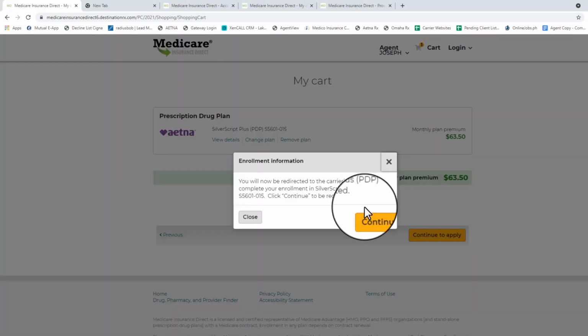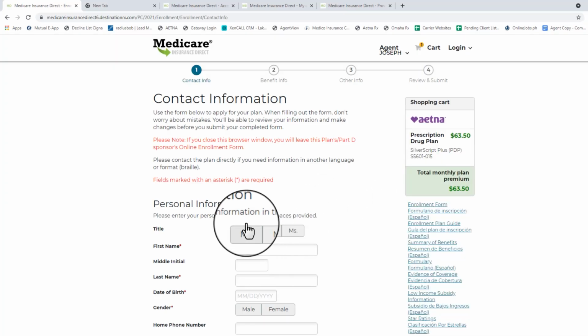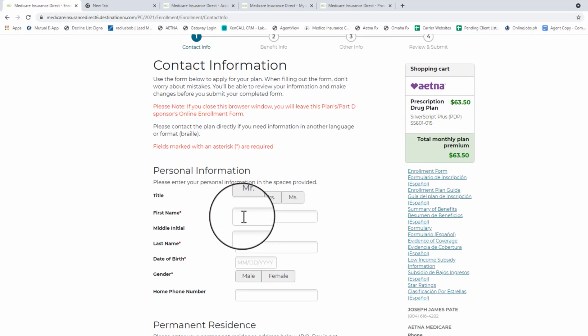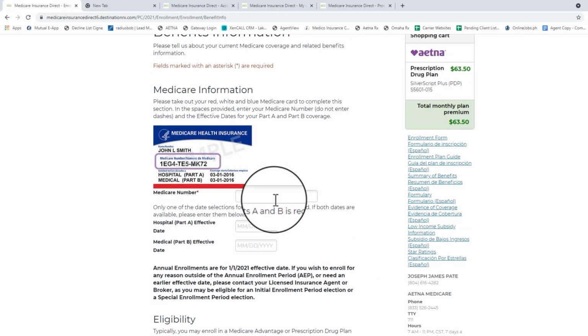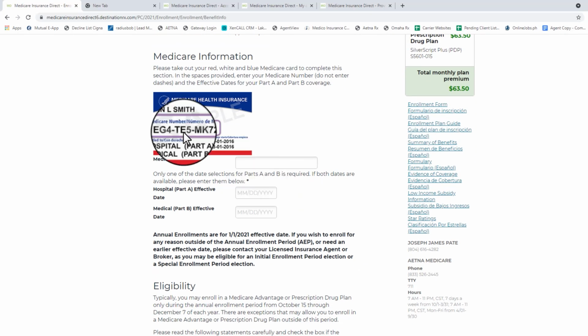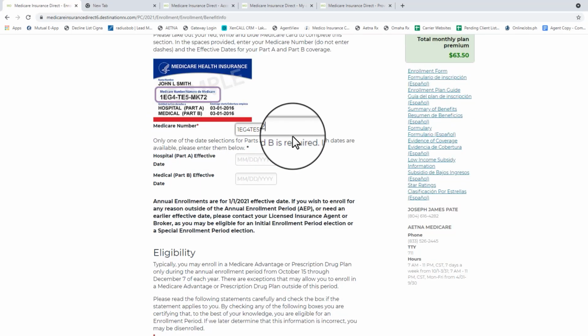This pop-up will come up saying that we're going to be directed to the form to enroll. And the reason I had you hit create an account at the beginning of the video here is that it's going to pre-populate all of your information in here, so you won't have to type it in again. So once that's filled out, we'll hit next. And then here's where you're going to enter your Medicare information. You're going to omit any type of dashes within the card, just as you can see here.